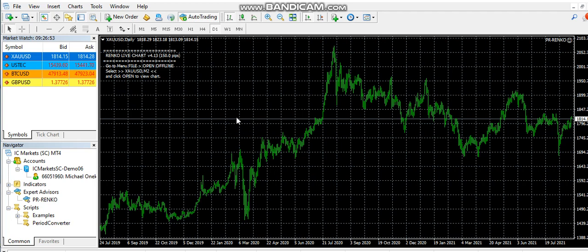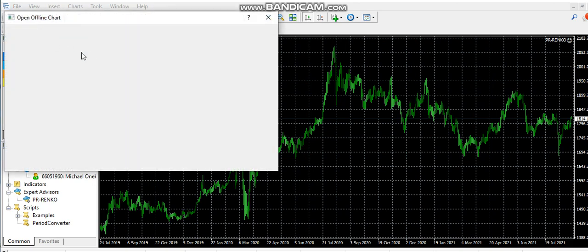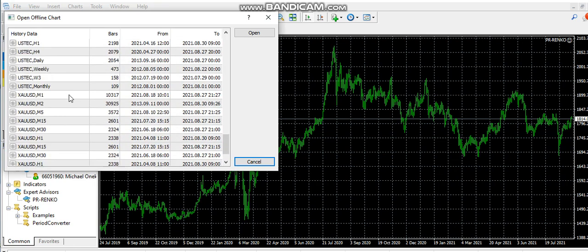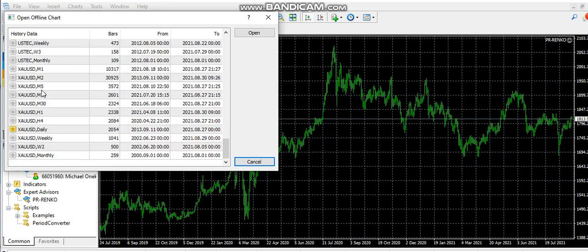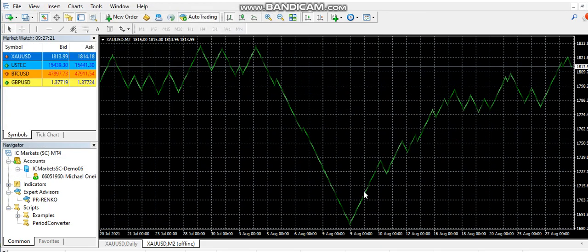Now the next thing you would do from here, you go to file, come to open offline, because this system works with the offline M2 time frame. So you open offline, then you look for gold USD M2, which is here. You can see it right here. You open it. This is where it will take you.